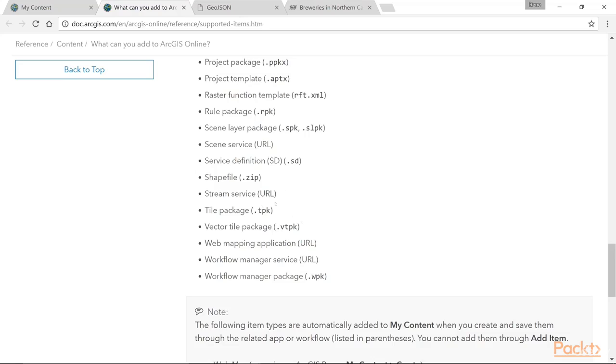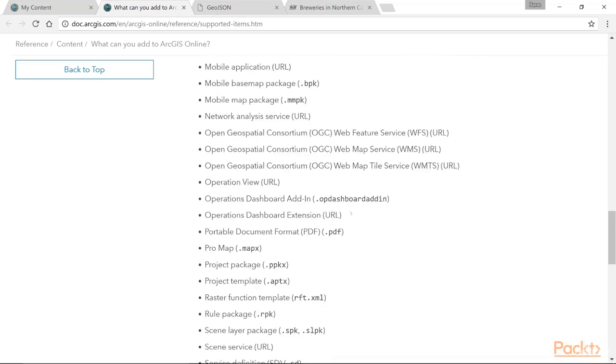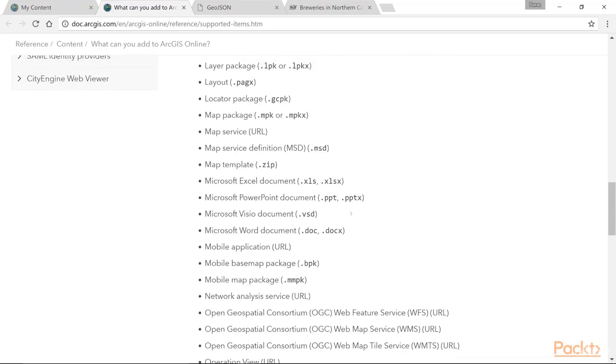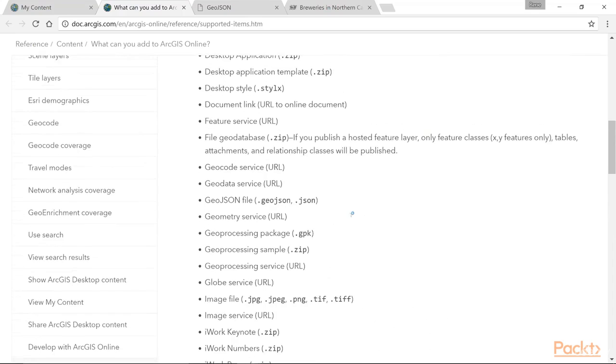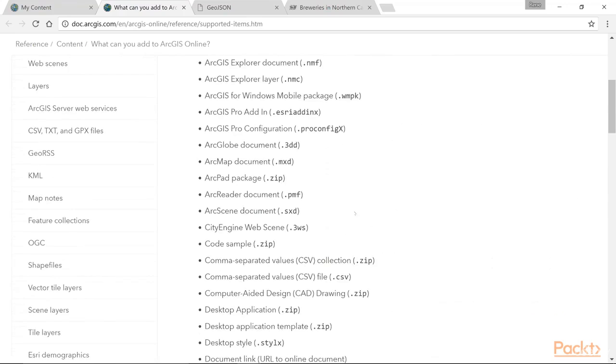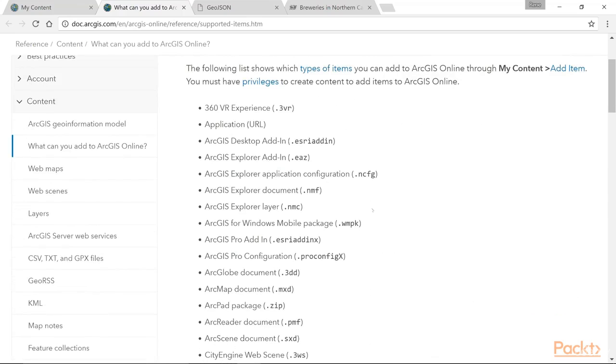There's all these different types of packages. There's a tile package, a vector tile package you can upload. This is dealing more with static types of data. And there's a lot of different types of data sets you can upload in here directly into the online platform. You just need to look through the list. If you find something that's been shared with you that maybe you want to try and bring to the platform, you can add it in here as well.